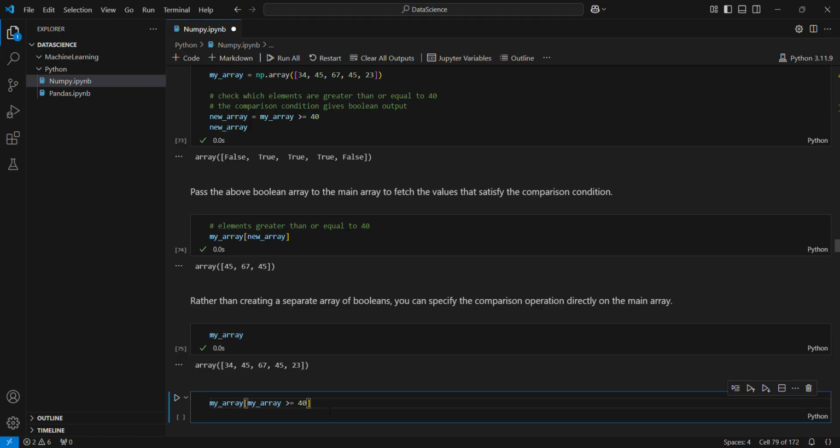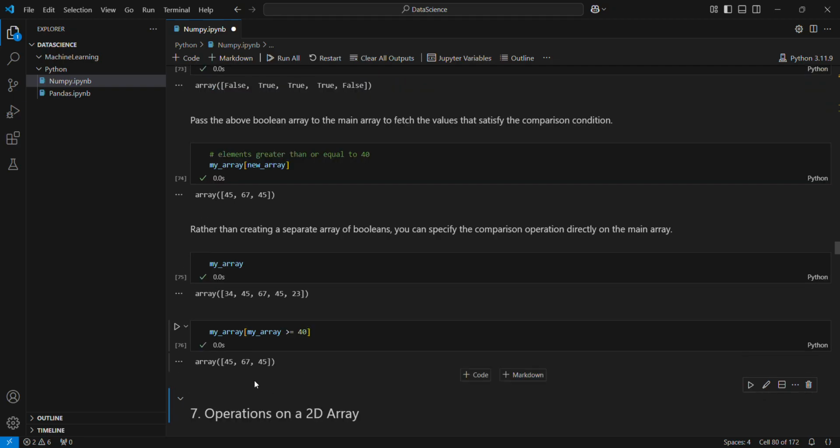Now this is the array, and since we were comparing and storing in the true-false array, we can directly pass my array itself. In my array we can compare and print. So you can see my array contains 45, 67, 45. So whenever you have to compare each element, you can use this approach.